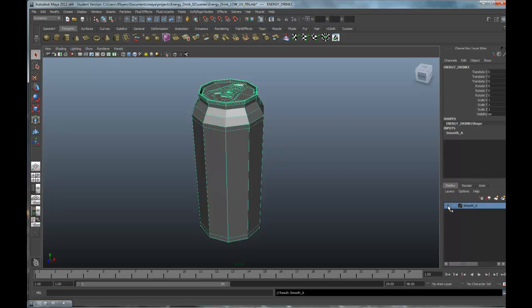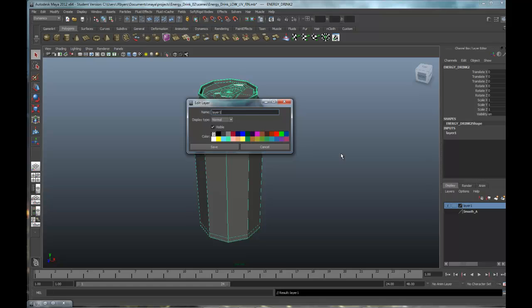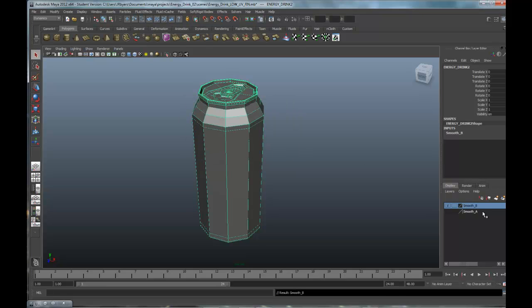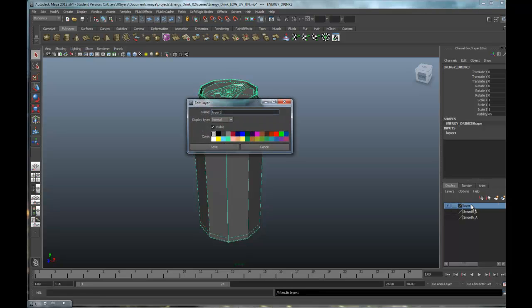And we'll take that away, and we'll do another one. Control D. Click on another one, let's do smooth B. And click that off, and do another one, Control D. The reason why I'm doing this is because there's lots of times I will do an animation where I'll have 3 levels of detail.